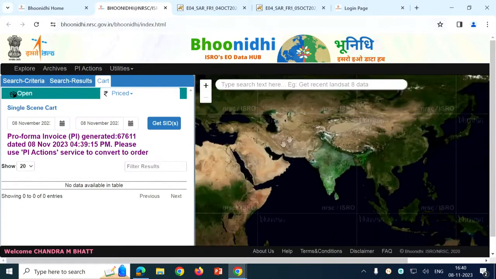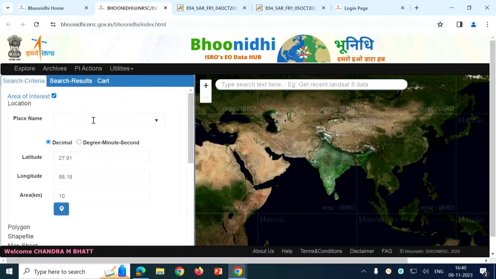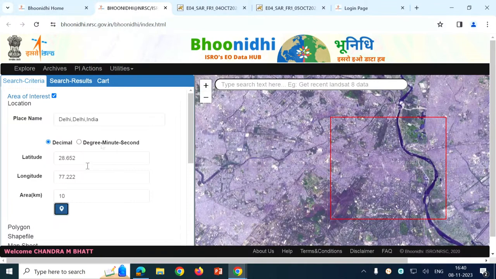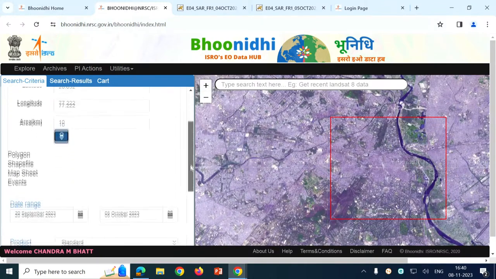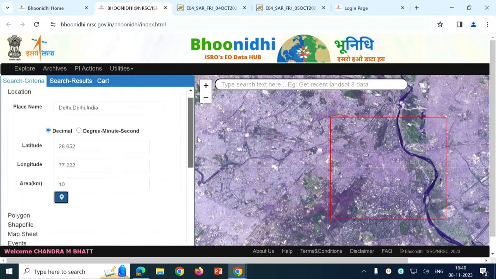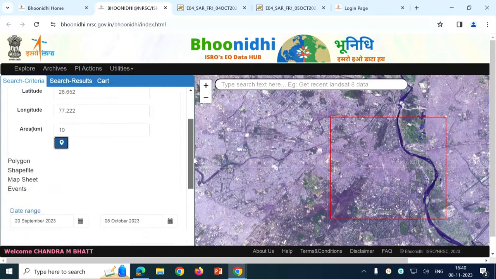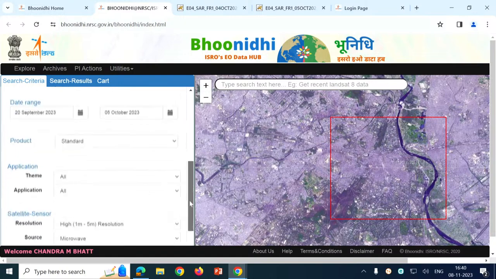Now we will go for another option. Similarly you can select for any other area also. Suppose you are interested in Delhi, you can give the place name. You can also go by place name. And if you know the names of the location, you can type the names and see if they are available.